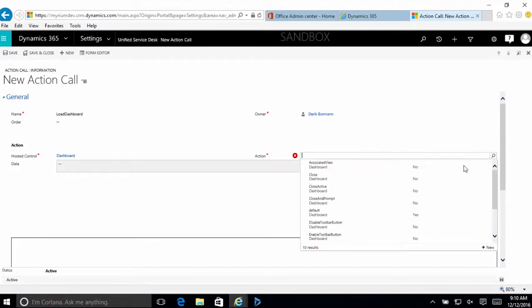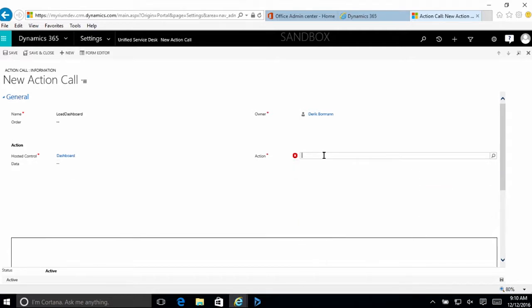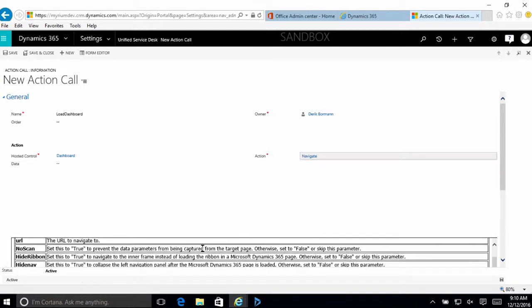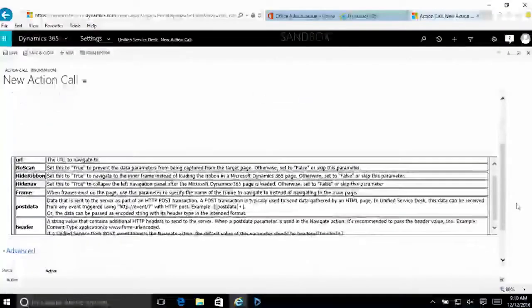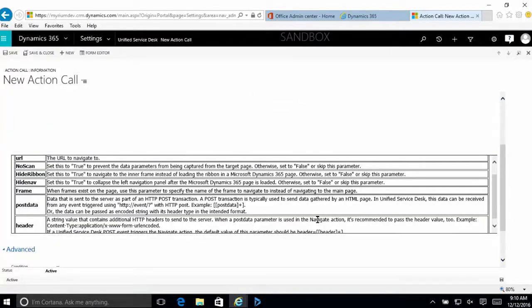Remember that depending upon the type of hosted control, there are different options that I could choose from, and I could click on any one of these depending upon the situation. In my case, I just want to navigate to a specific dashboard inside the application, so I'm just going to type in navigate. Then down here it tells me what I need to do in order to navigate to this particular item. These are the parameters that we were talking about.